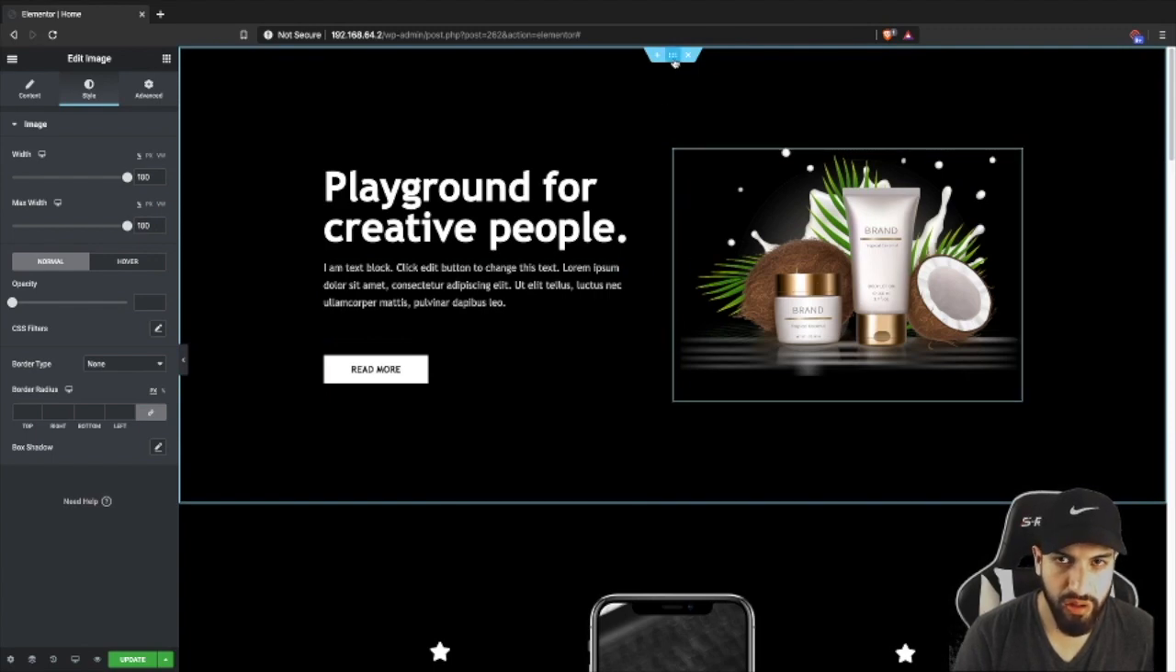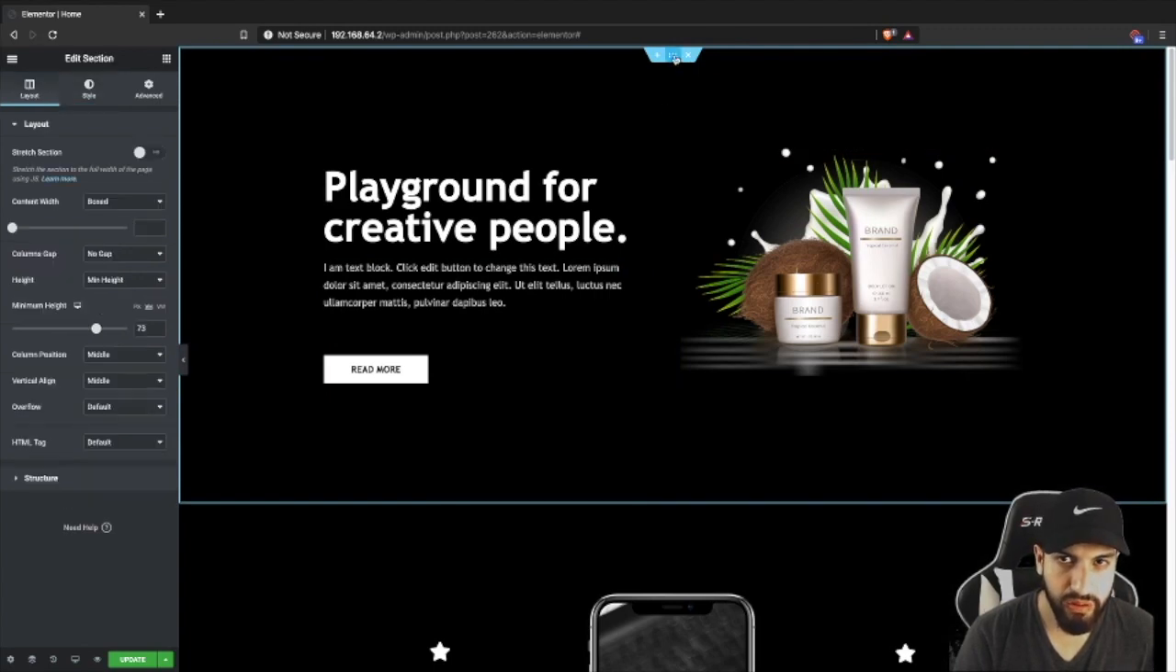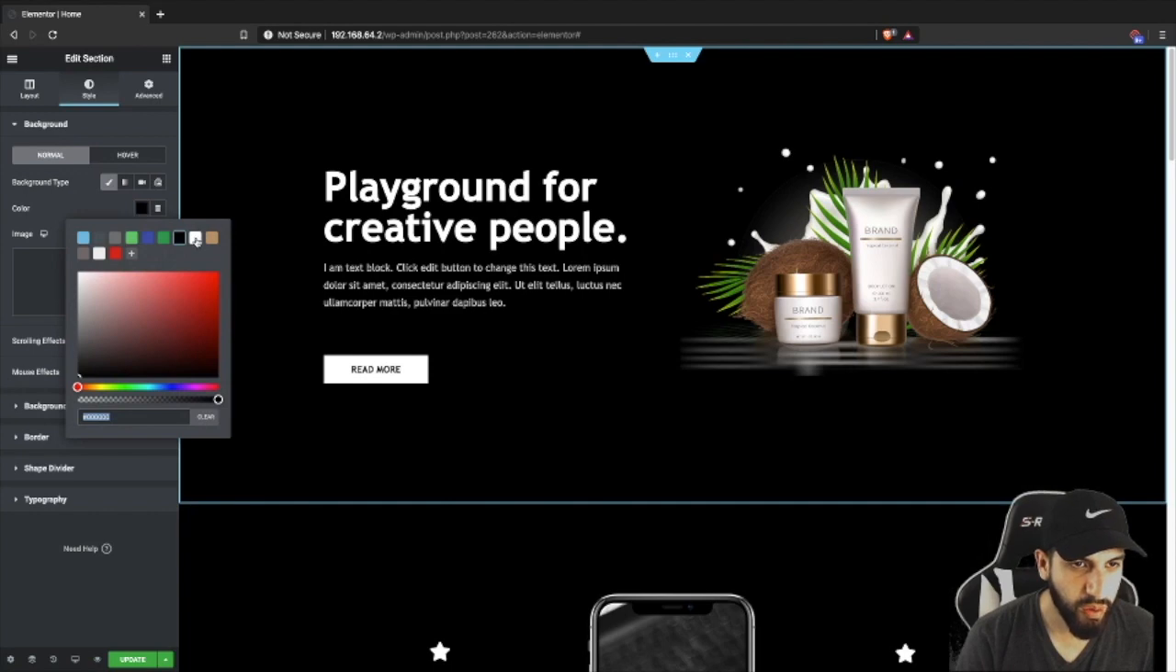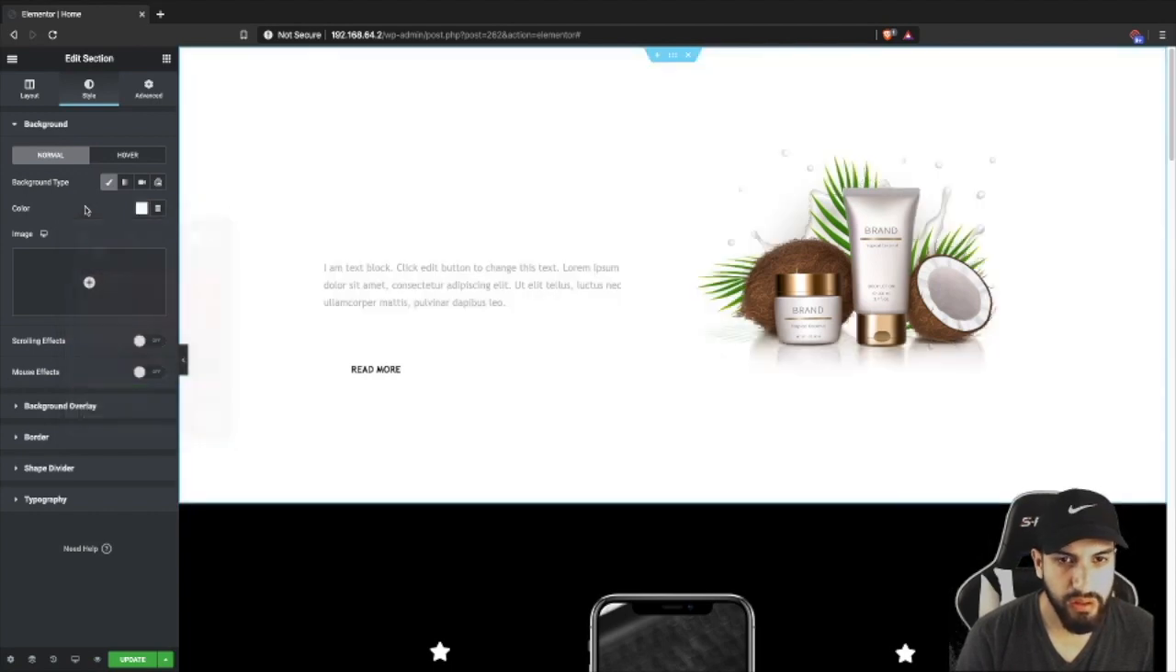Now we just want to change the background here. So click on the section up above here, this light blue box. And then head over to style, and then the background here, as you can tell, color. We want to go ahead and change this to white.